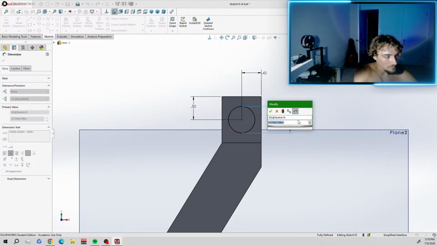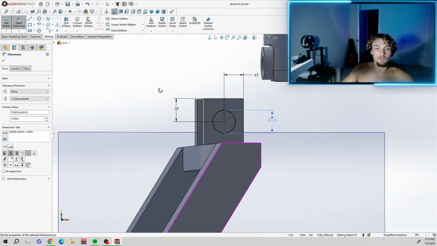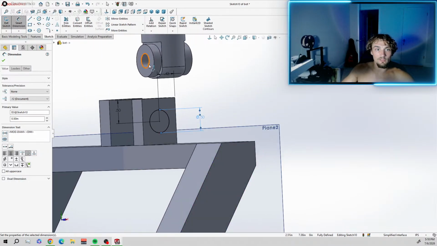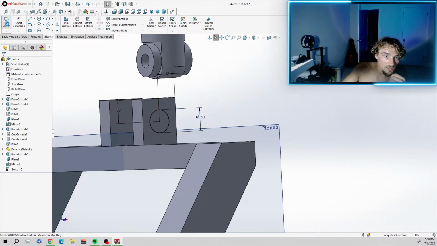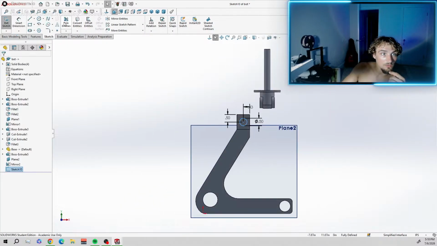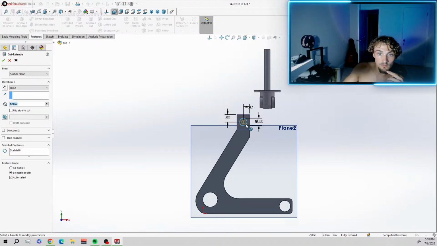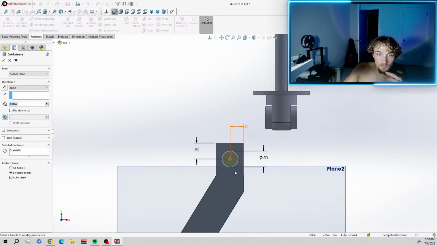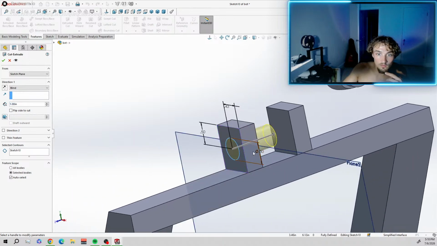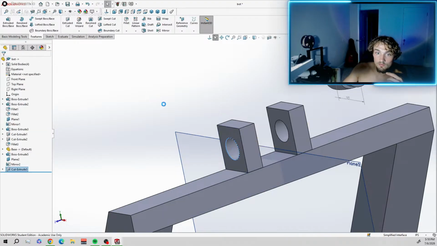0.5, half inch. We'll do it. Oh, it'd be the same as him. I wonder what he is. That's fine. Okay, now that's a check. Exit sketch. Now it's gonna give us a boss extrude, but I don't want to actually do that. I want to do features, extrude cut. Through all. That's it. Check.